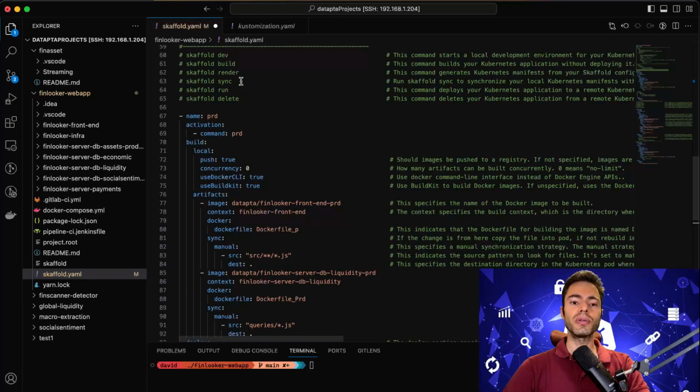But in the case we want to do everything at the same time, we would just use the Skaffold run command. The Skaffold run command would make the build, the render of the manifest, and would make the upload of everything in the cluster. And finally, if we just wanted to delete everything that we have deployed, we just run the Skaffold delete command. In the case of using the Skaffold dev, at the moment that we press Ctrl+C, everything will be deleted in the cluster or just locally.